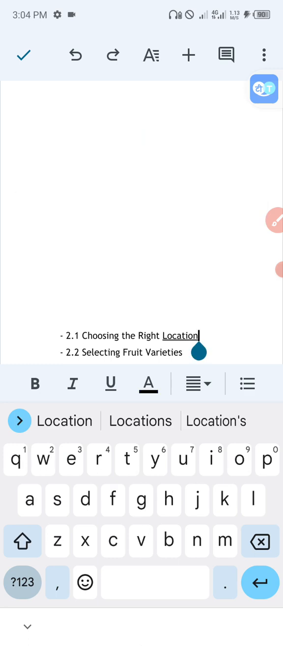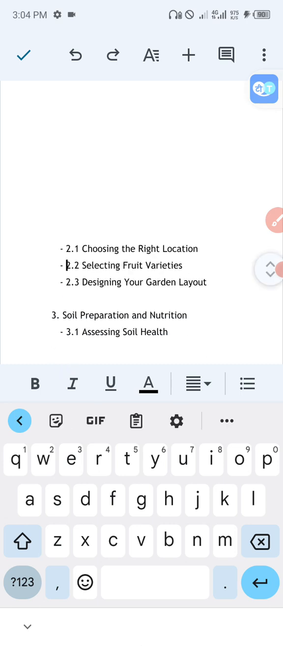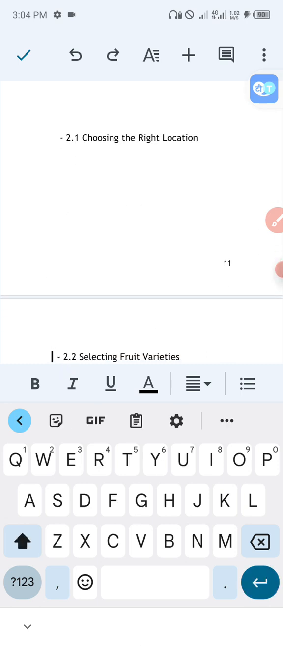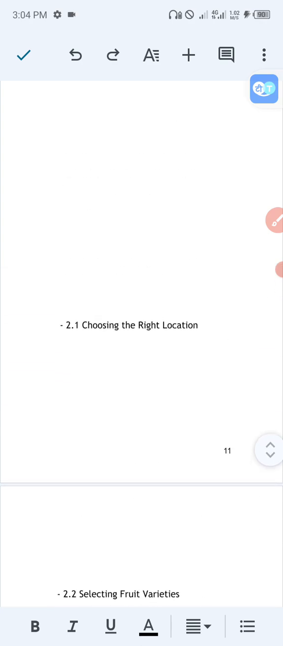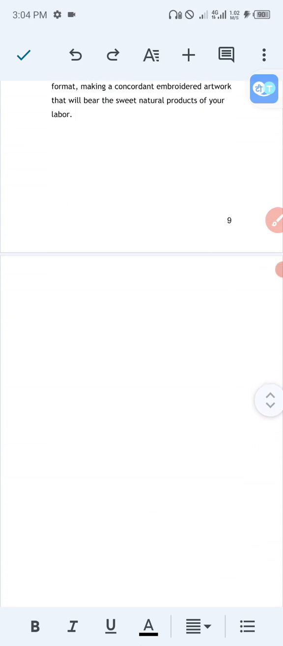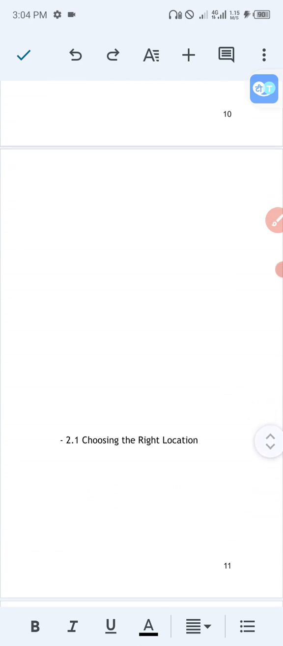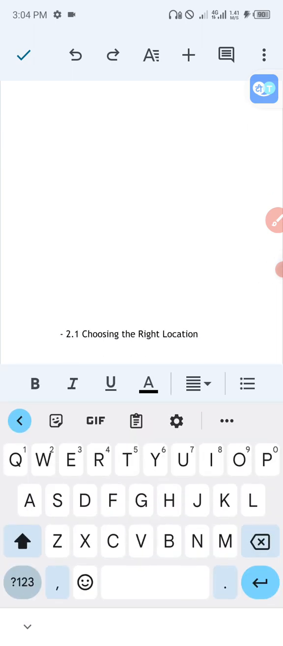Choosing the right location is the next thing for us. Now just shift all these remaining, just click on enter. It's a subtitle. It can start on any number of pages, either odd or even. It is not a main title, it's a subtitle, please. Now, choosing the right location.